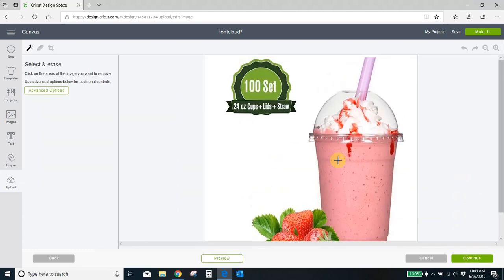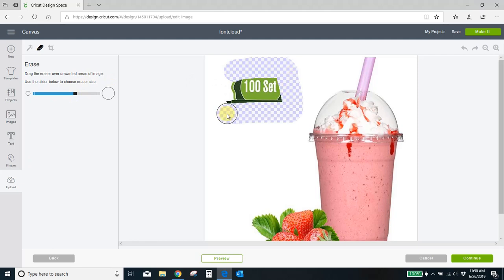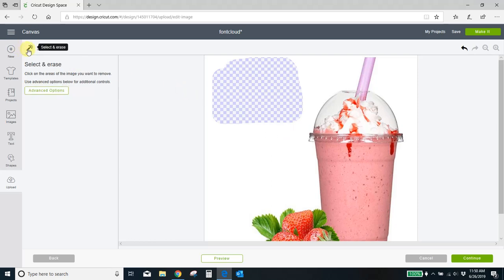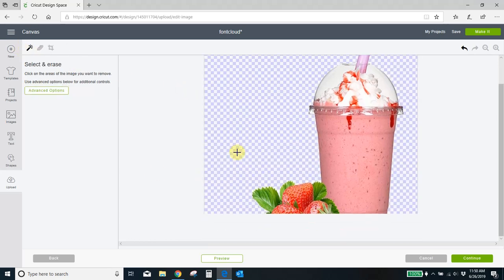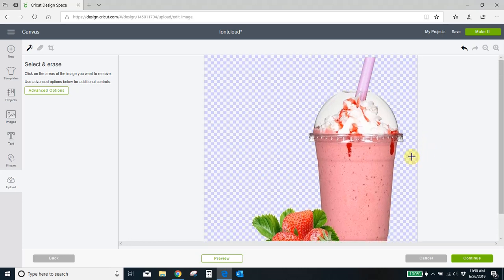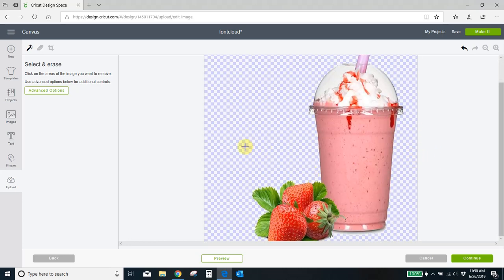And then you need to get rid of everything that you don't want in your photo. Of course, I don't want this badge, this 100 set. So I'm going to take my eraser. I'm going to make it a lot bigger. And I'm just going to erase this whole thing here. Perfect. And now I can go back to just my select tool and get rid of all the white around everything. And that looks like it did everything else for me.